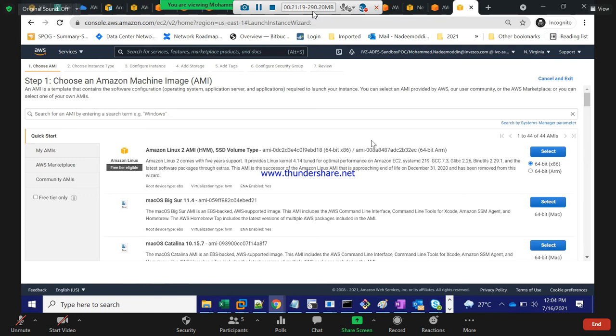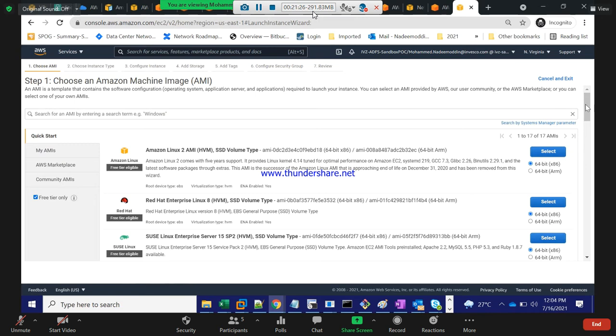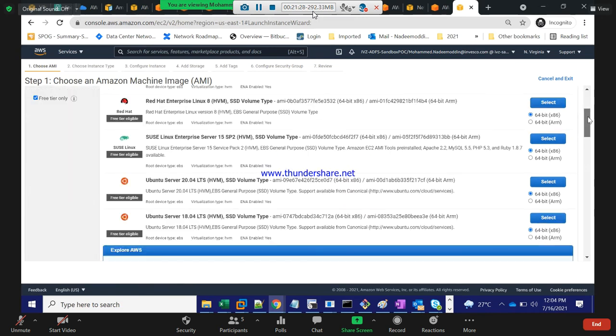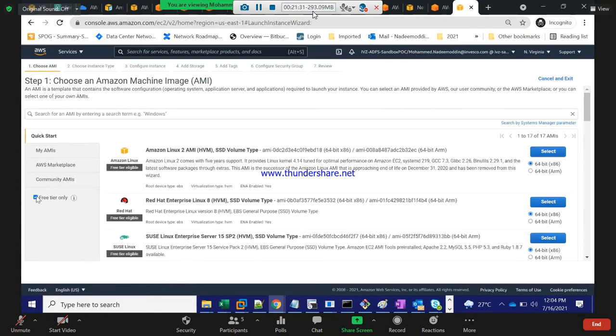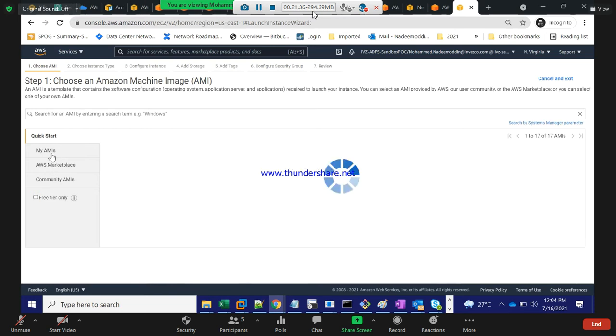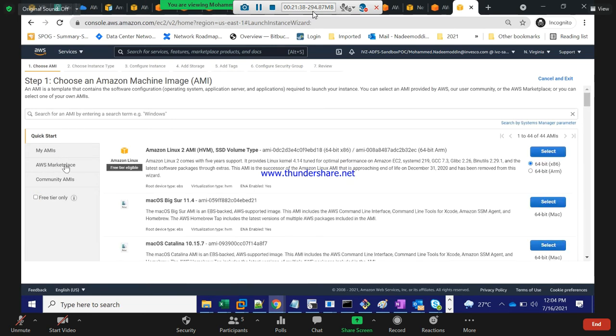Generally, if you remember, we were checking the free tier here, and we were looking for this one. But in an organization, they will not look for the free tier. They want their own choice. So there is an option here. Can you see here? AWS Marketplace. So there are two options.